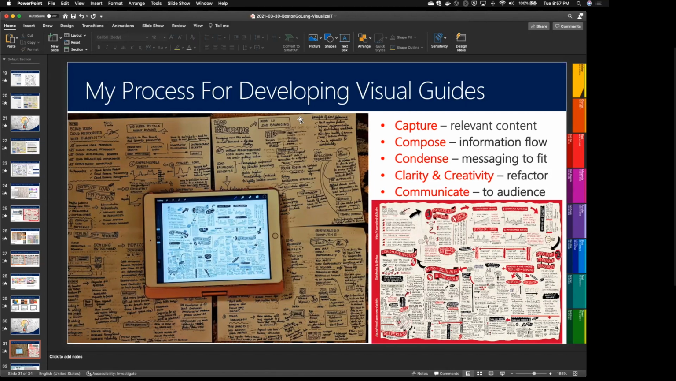Once you've done all this, the last step is clarity and creativity. You refactor this so that it looks consistent. You're not saying one thing here and saying something different. You're not using different icons. You're not doing different colors. Make it look uniformly consistent and clear. And the last but not least, that's always my +1.